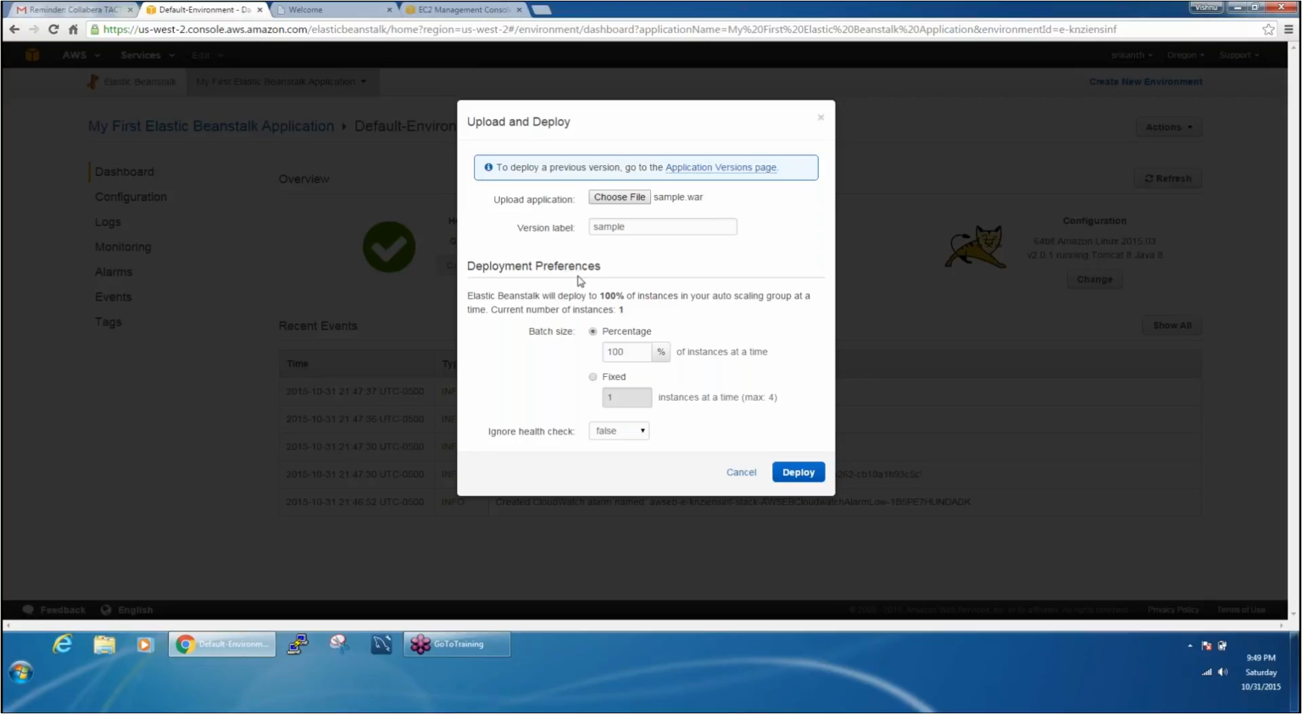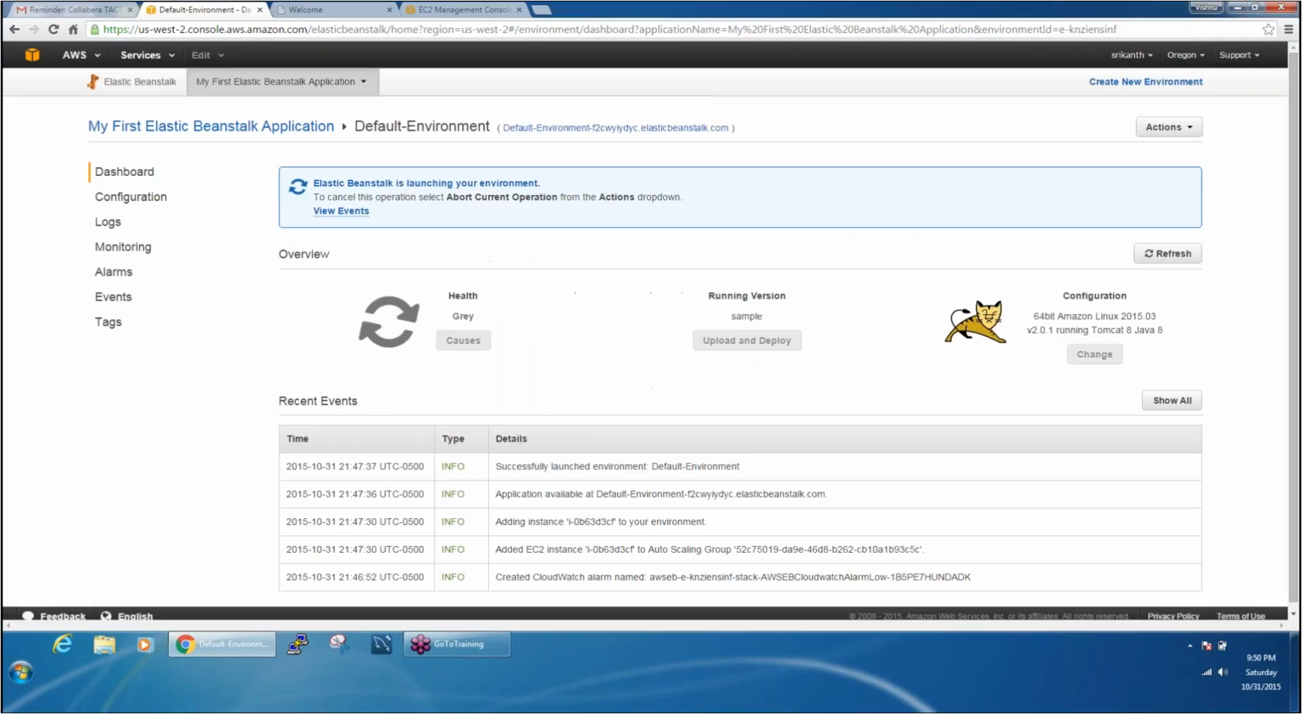Deployment: if I have more than one instance, it's asking you on how many instances at a time you want to deploy. That is what it is. I just have one instance, so I'm going to go with 100%. What I'm going to do next is click on deploy. Now it is doing the deployment of your application on the Elastic Beanstalk platform.